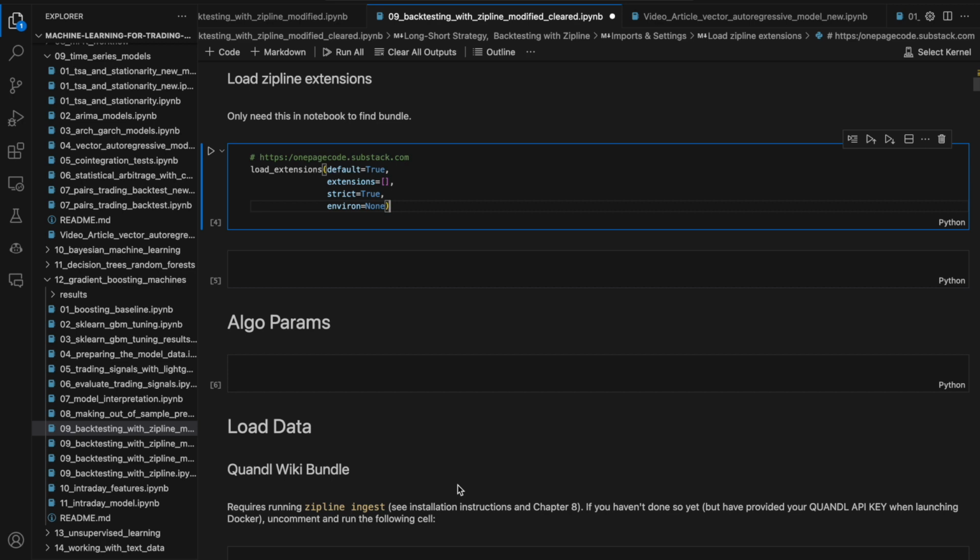This code is loading default extensions for the long-short strategy backtesting using Zipline. The load_extensions function is being called with three parameters: default set to true, extension set to an empty list, and strict set to true. This function is responsible for loading the required extensions for the strategy, ensuring that the loading process is strict and using the default environment for the strategy.